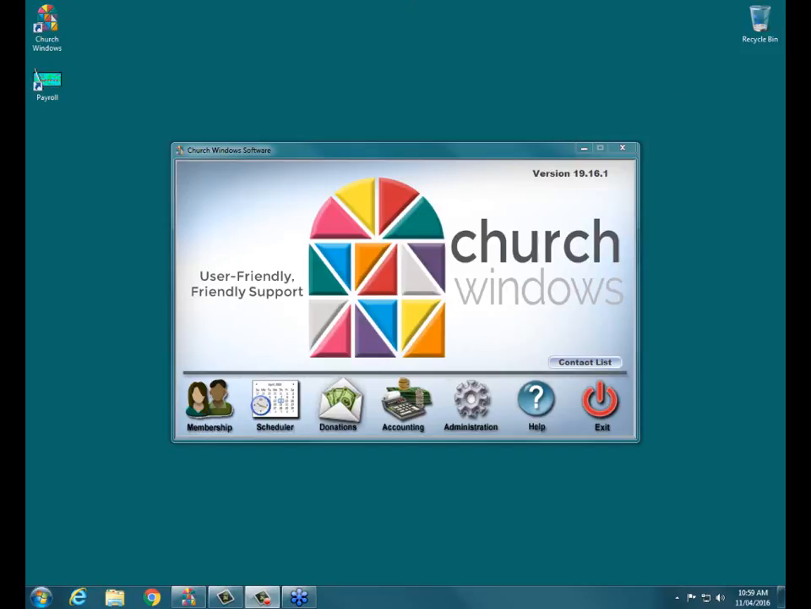Our current version of Church Windows, as we steer our focus over to that, is 19.16.1. Hopefully everybody should be able to see that there in the upper right corner. We just released the SR1 for 1916 last week, I think it was. Everyone should have received an email with the link to download and install that. If you didn't, please call us. We're happy to get another email out for you, but hopefully everybody got that.